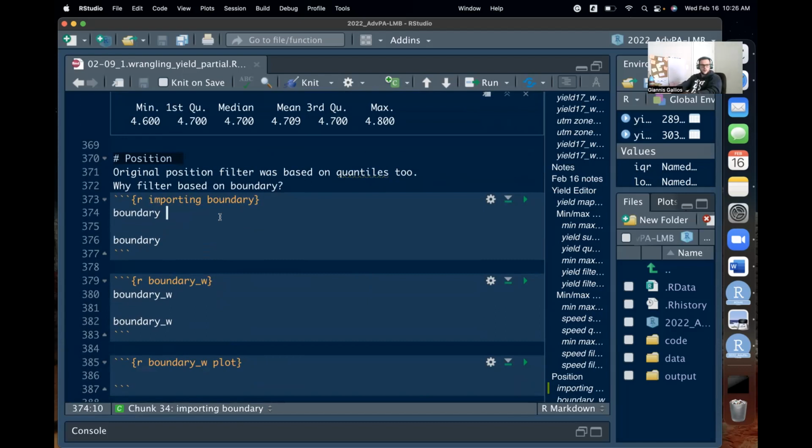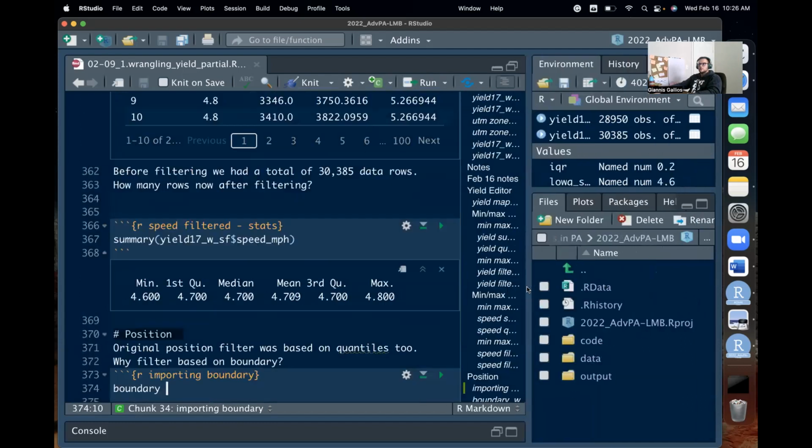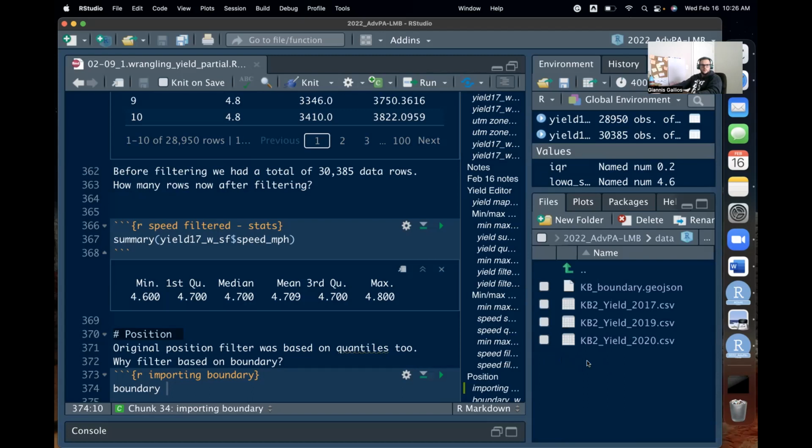And one downside of that is, again, you have to have the boundary of the field, which in this case we have. So the boundary is one of the other files I sent you. If you come here on your files, so project R files tab, and you go into data, I have a few more things that you don't have, but you should have the KB2 yield 2017 CSV, which is what we've been using up until now. And you should also have the KB boundary.geojson. You should have this file there. If you don't, please speak up, because you're going to have it to move forward.